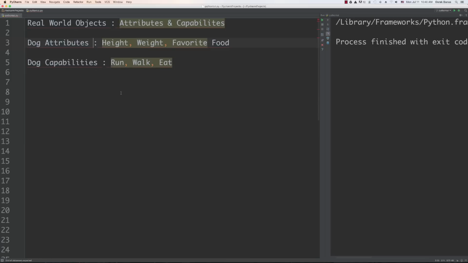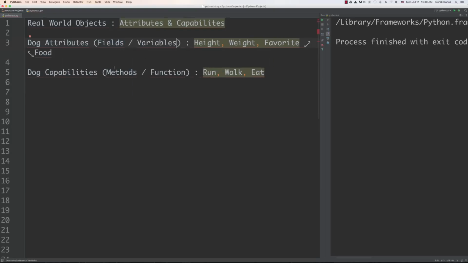Now, the only thing that complicates this at all is that inside of object-oriented programming, attributes are called fields. Yes, I know it's silly, and if I ever invent my own language, instead of calling these fields, I will call these attributes. And the capabilities are called methods. Another name for methods is a function, which you've already seen, but we must call them methods because it's object-oriented programming. Also, fields are basically just variables, which you've also seen so far.